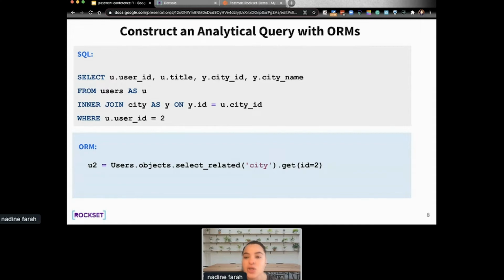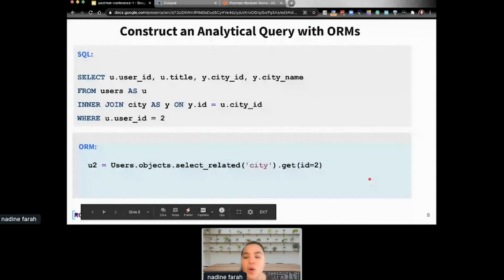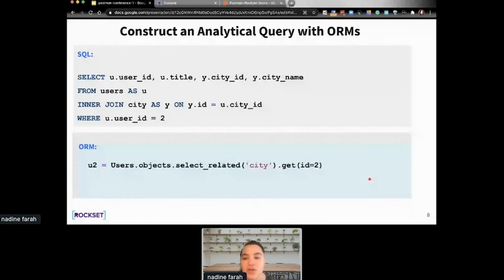So let's say we're building a personalization app where we want to advertise based on the user's city location. On the top here, we have a simplified SQL query, but nonetheless, it's still doing a join over here. And on the bottom, we have the same query written in Python syntax using Django. Django has an ORM, which is what this example is based on. But it's important to note there are many different types of ORMs that can be written in many other languages other than Python.